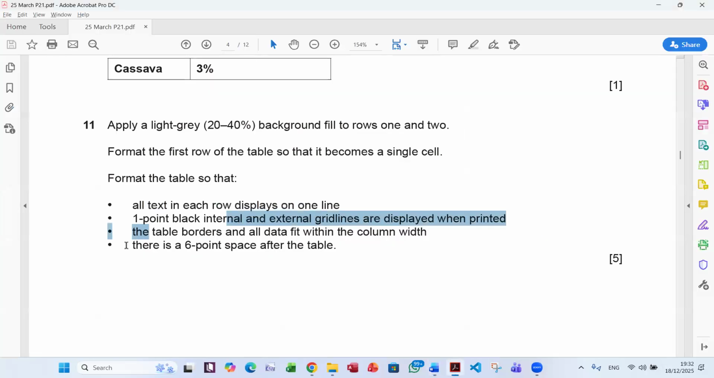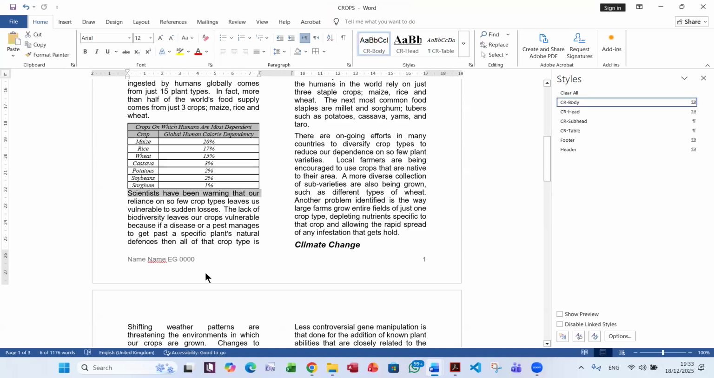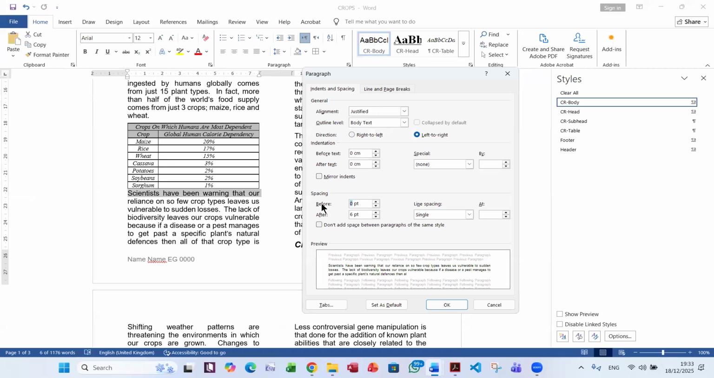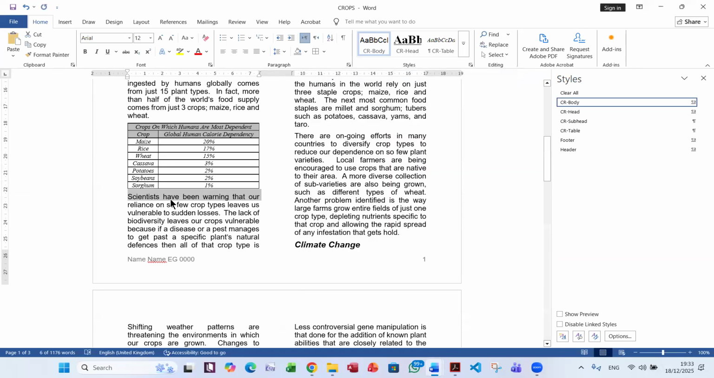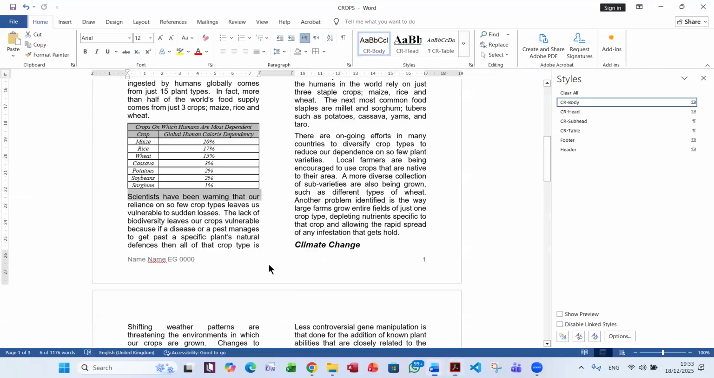Already done. There is 6-point space after the table. I don't have such an option. My way is to highlight the paragraph immediately following the table, right click paragraph and apply 6-point before. This will appear as if there are 6 points after the table. And this is actually the way I do it every time. Click on button Save.